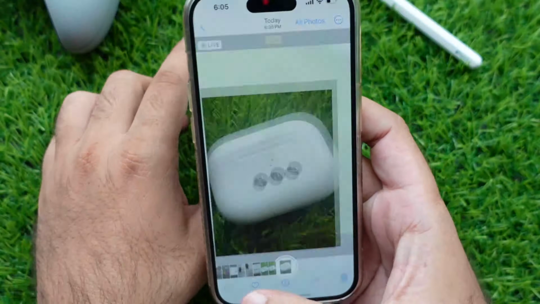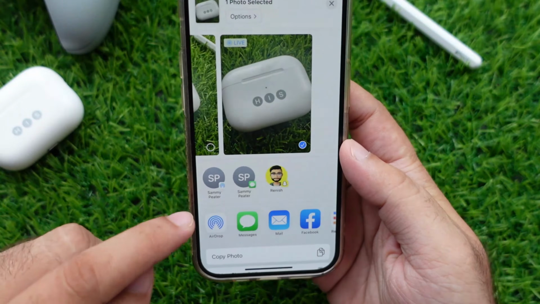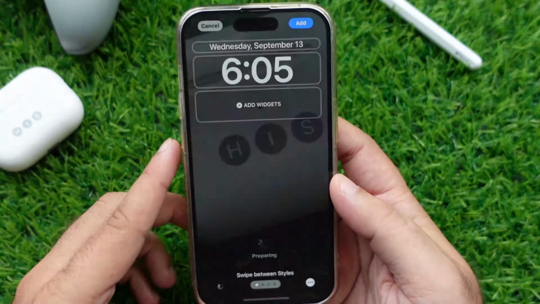Now, tap the photo preview. Then tap the share button. You will see different options on your phone screen. Swipe up the screen and tap the Use as Wallpaper option.